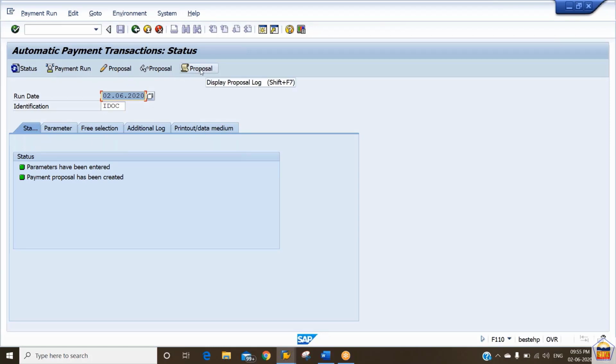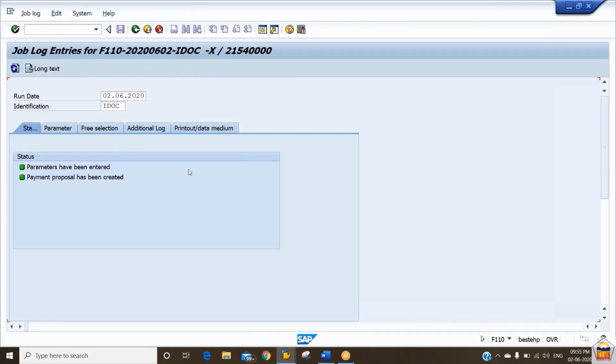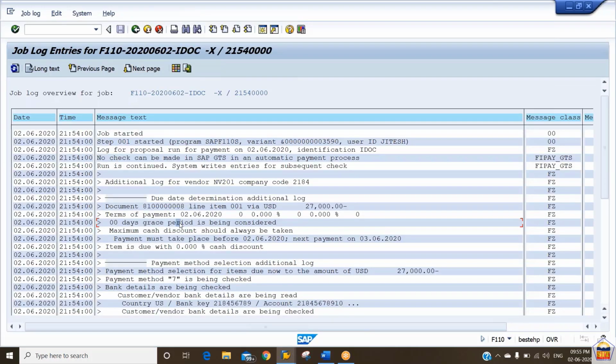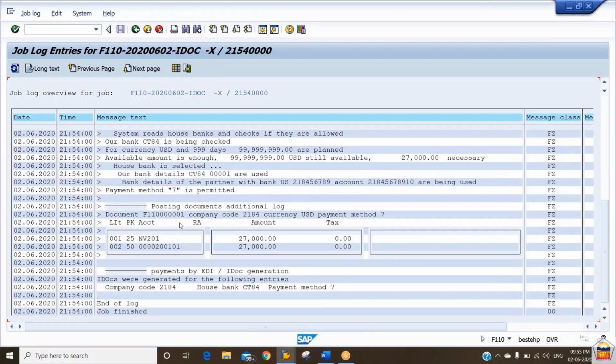After the proposal creation, we can go to the log, and we can check whether we are getting any message related to the IDoc at the bottom. At the bottom, the system should give you a message related to the IDoc. You can see here, it is giving you a message that the payment made by the IDoc and the IDoc generation has been done. So here you can see IDocs were generated for the following payment.